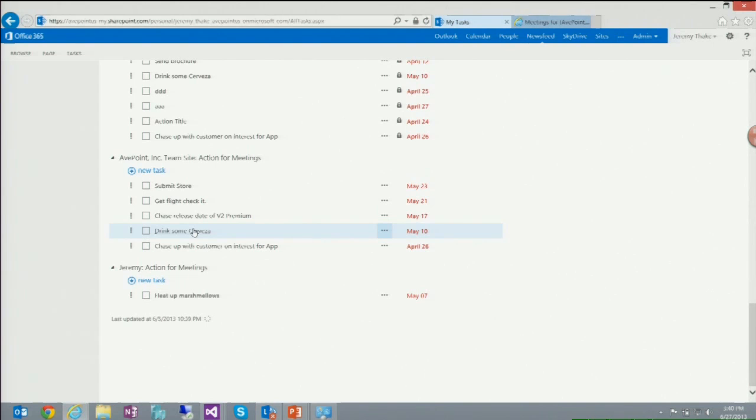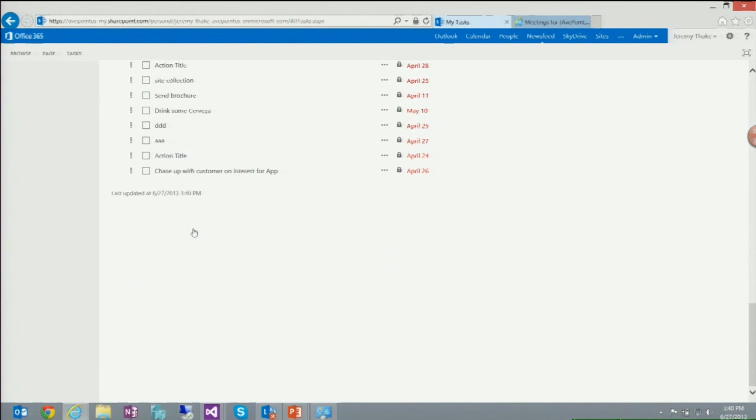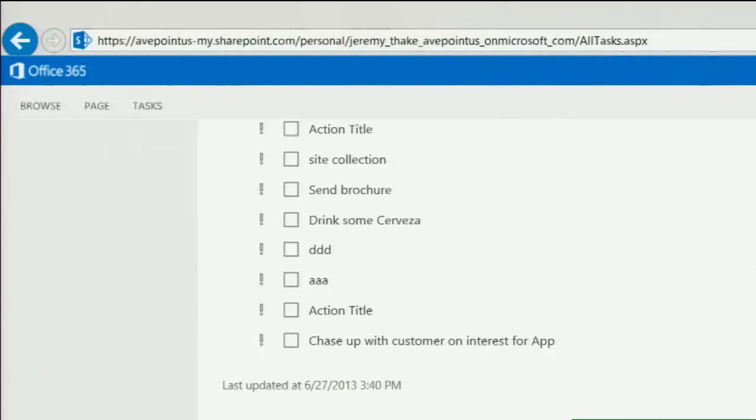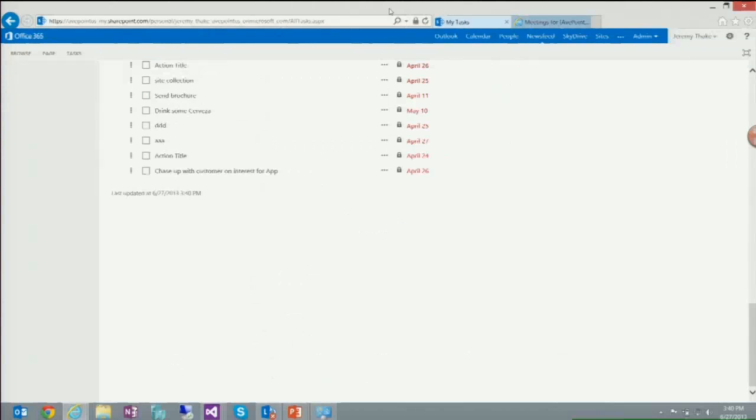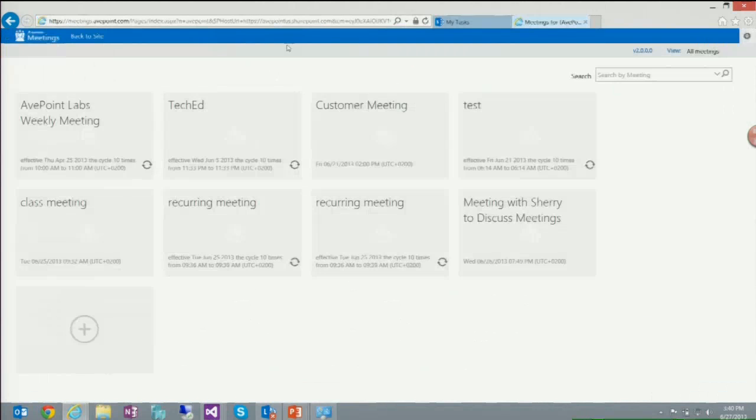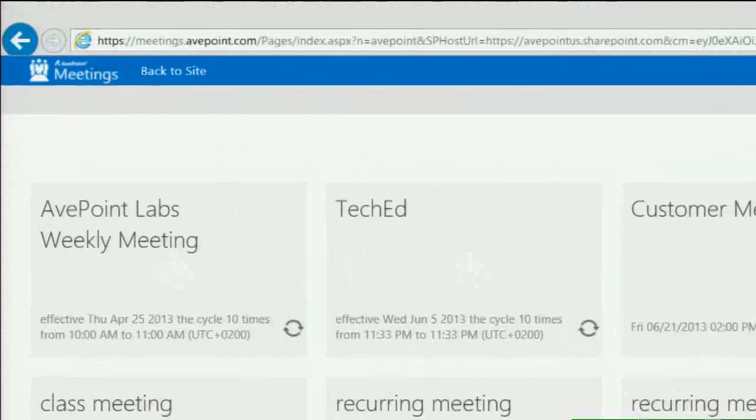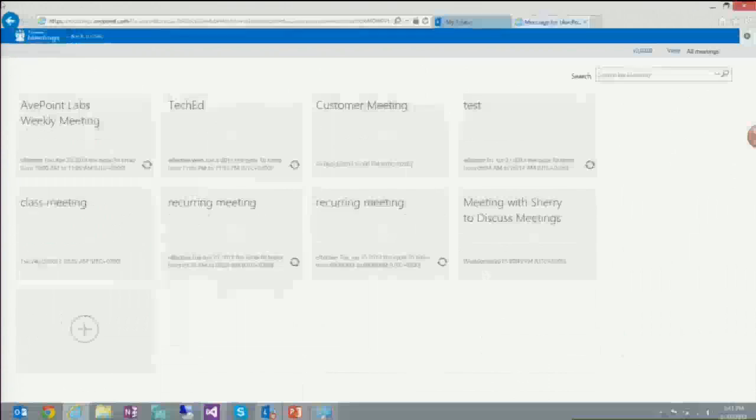So I don't have to jump into my meetings app inside this team site and then jump into my meetings app in this other team site to see what actions I'm associated with. So we're leveraging out-of-the-box platform capability of SharePoint, but we're still building our app outside in ASP.NET. So you can see here, if you look in my URL, that I'm running on avpointus.sharepoint.com. Whereas as soon as I come over to my meetings app, you'll notice that my URL has changed to meetings.avpoint.com. Again, this could be Ruby, it could be PHP, whatever you decide to choose to build it in.